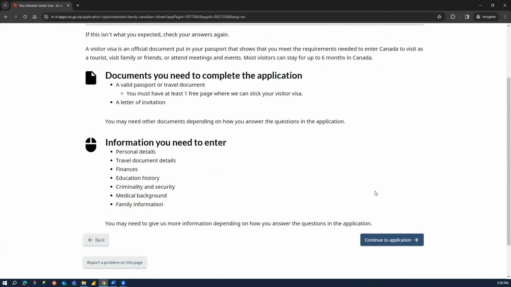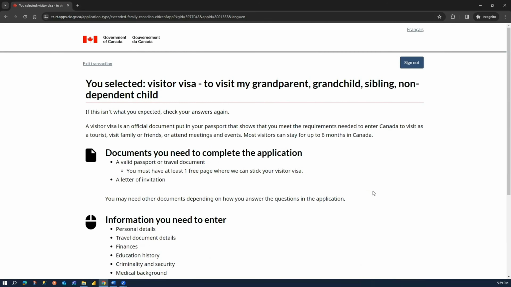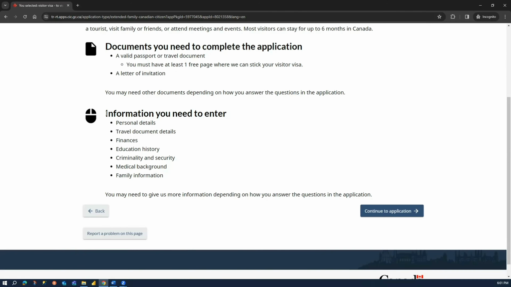Now on this page, you will see the documents you need to complete the application and what information you need to enter. So you need a valid passport or a travel document. You need a letter of invitation. I will talk about the letter of invitation in the next video along with the other documents and proofs, so don't worry about that. And then you need to give some of your information like your personal details, your travel documents, talk about your finance, your education history, criminality and security, medical background, and family information. And you may need to provide some more information to IRCC depending on your application. So if you're clear, then just click on continue.